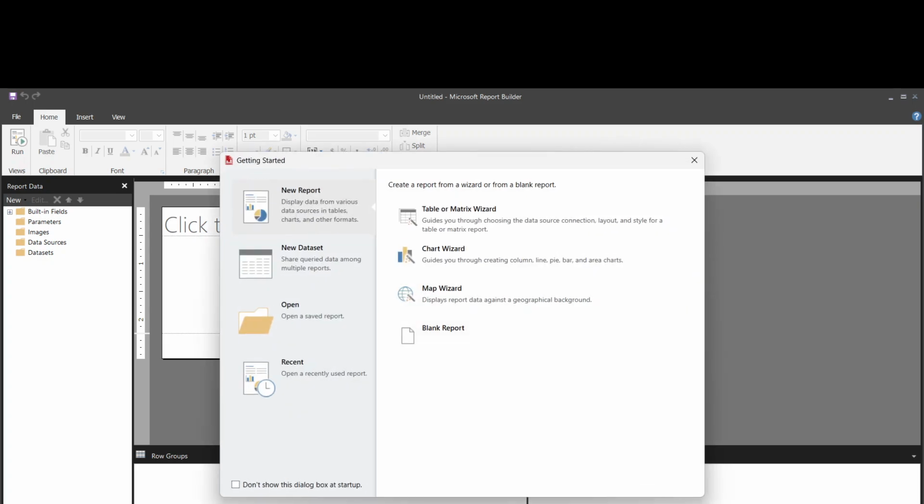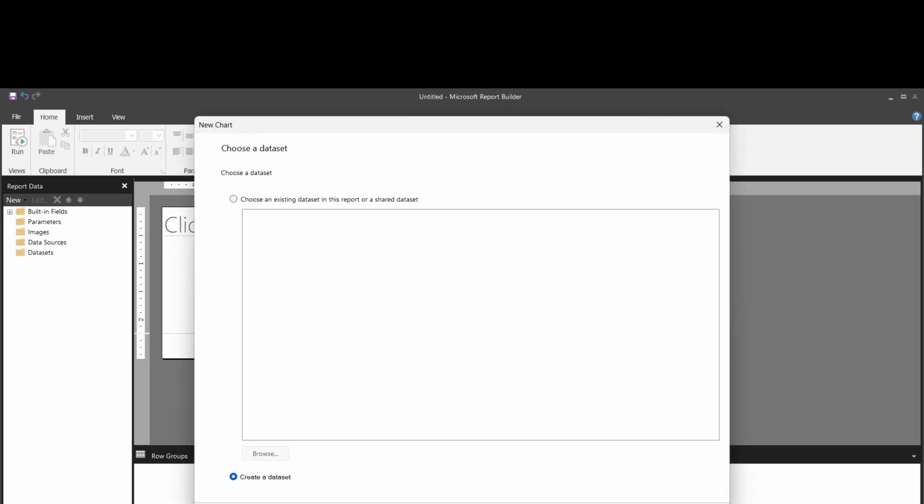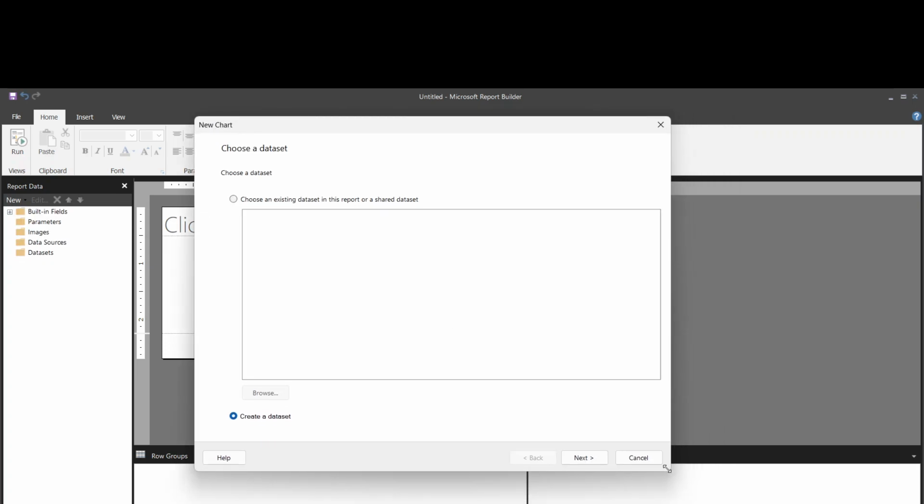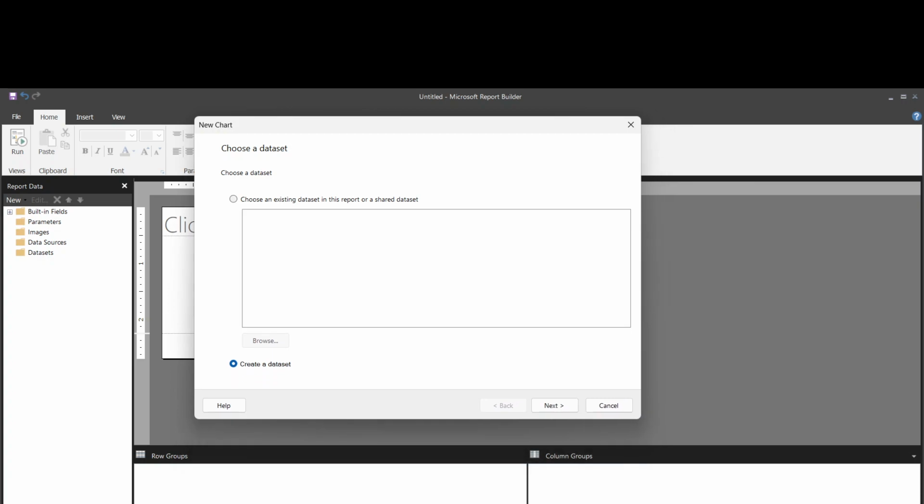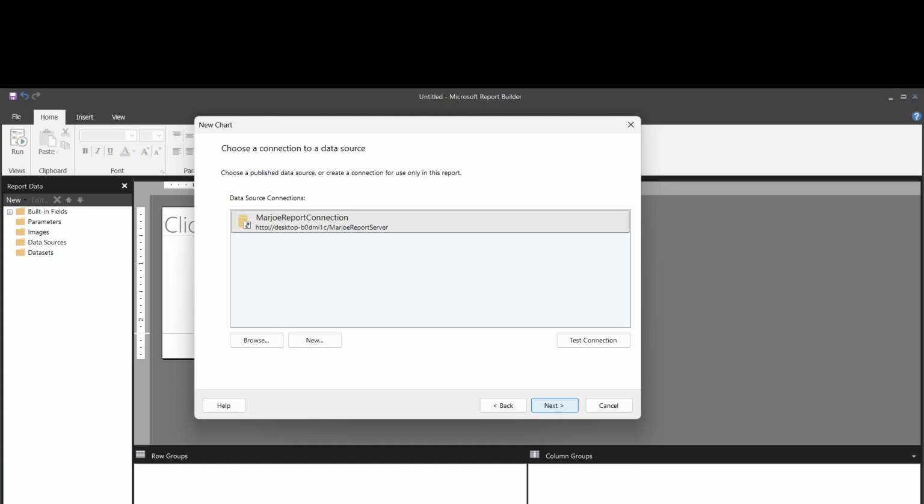Let's select New Report and select Chart Wizard, and we'll create a new data set for this report. I'll keep this create data set checked. Click Next. And this is my connection that's already in my report server. Let's use this. You can test out the connection. It's successful. And this connection connects to the database that you already defined in this connection.